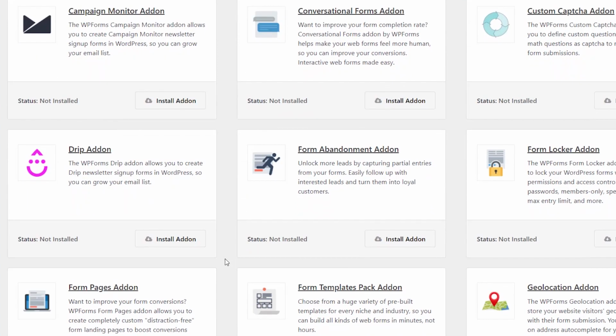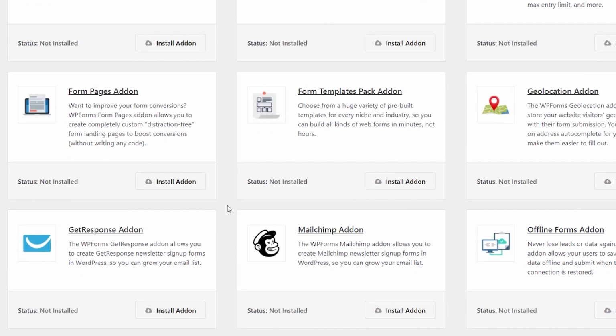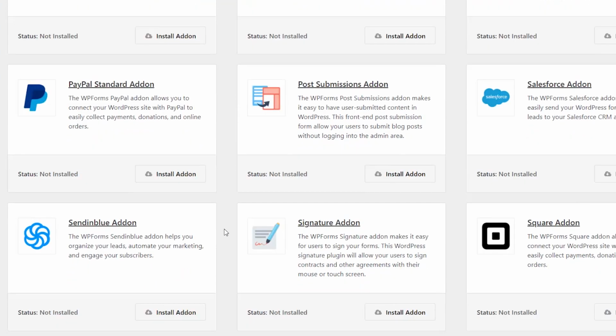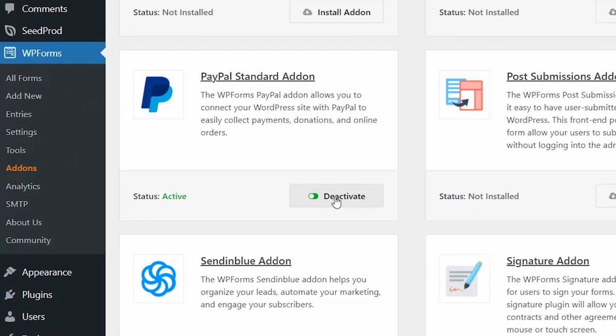If you have an Authorize.net account, you can use that instead. And then more recently, they have integrated with Square, which most small businesses and nonprofits use. So you could also use Square as well. To keep this just simple, I'm simply going to use the PayPal standard. Once that's installed, we can head back over to the form that we were working on.